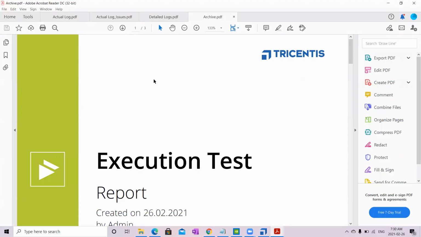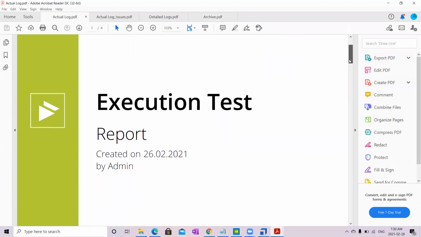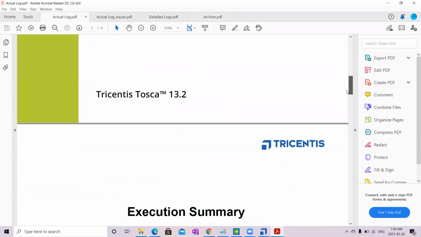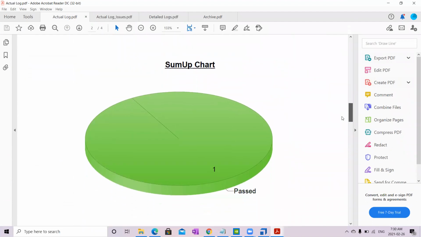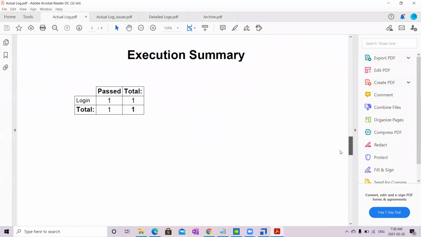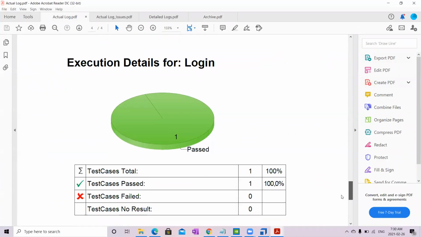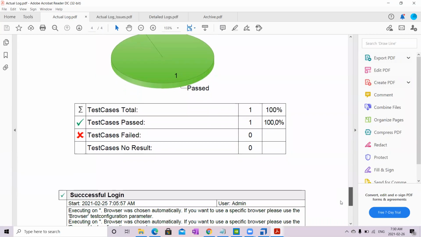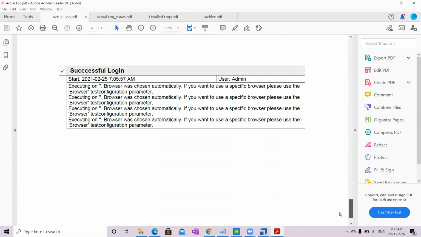So now let's compare all four reports. See, this is the actual log report. This is how it is. It will tell you how many test cases are there, how many are passed, and then what the details are, like the same through pie chart and all.